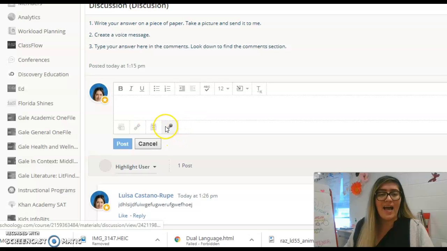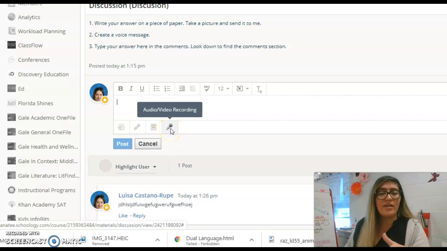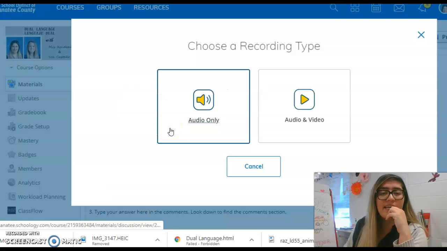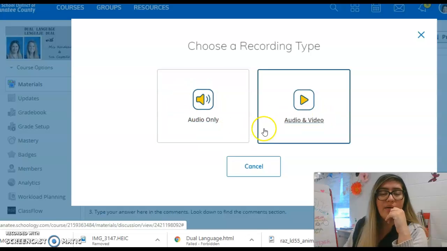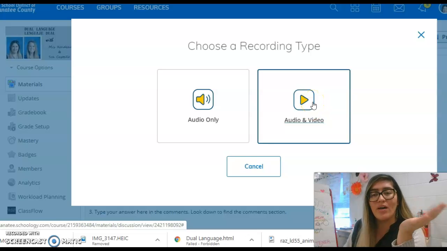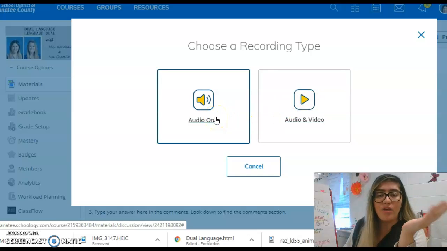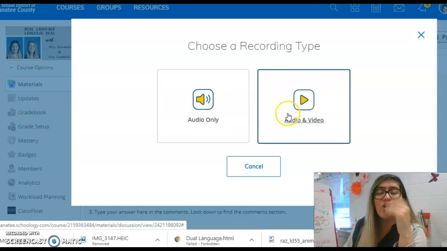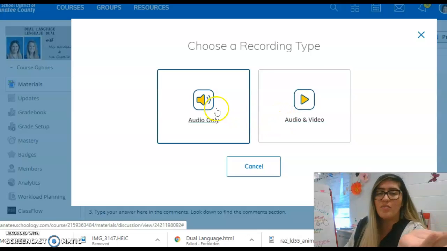Si pueden ver aquí, hay un micrófono. As you can see right here, you can leave a response in the text box, and there's a microphone right there. If you click on the microphone, si le das clic, te va a dar una opción, audio solamente o audio y video. La mayoría de computadoras o tabletas o teléfonos tienen cámara y tienen audio. Entonces pueden darle clic. No me va a dejar hacerlo ahorita porque estoy utilizando el audio para grabar este video, pero ustedes sí lo pueden hacer en casa.